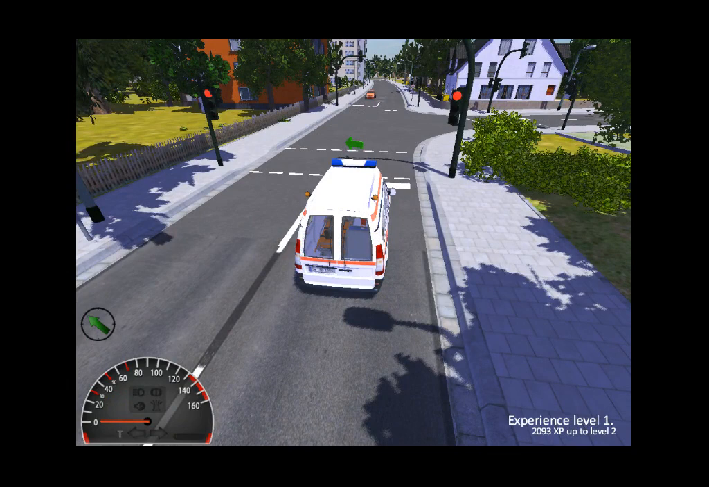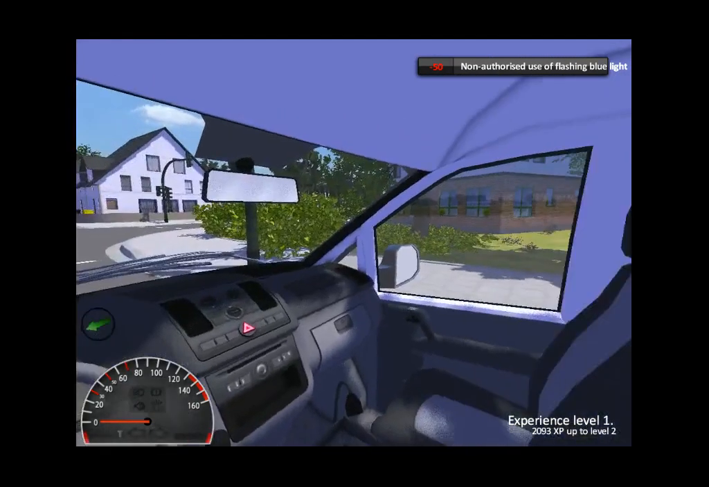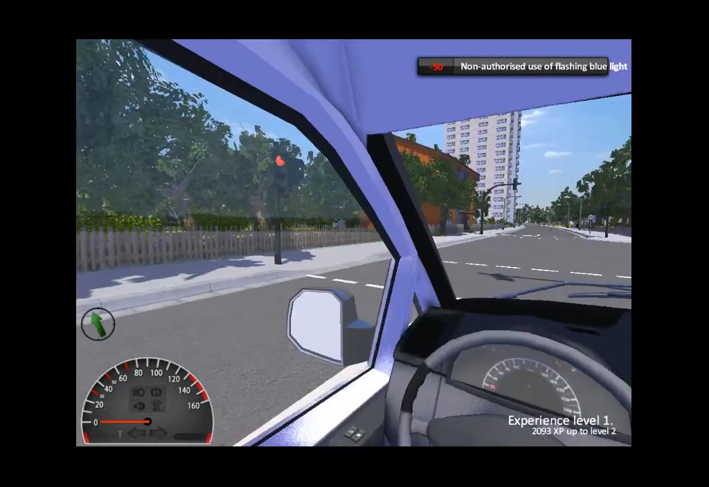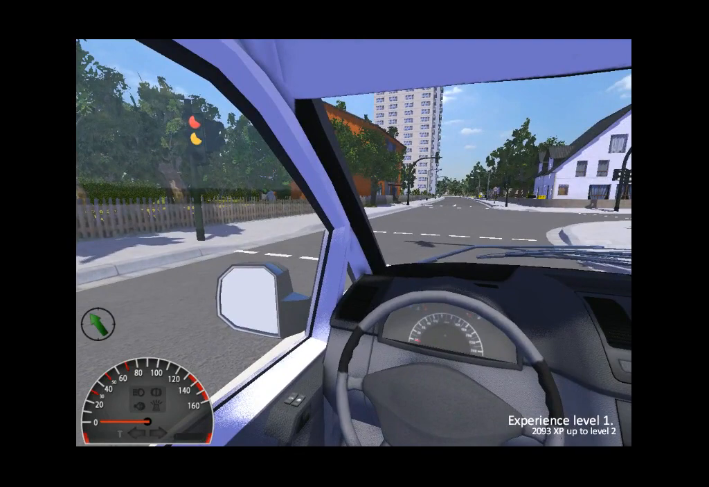Sloppy appearance, minus 50. If I use the siren, though, like CD95, they penalize me. Like that. Oh, hello. First-person ambulance. And now I can't see the light. Oh, there it is. Now I really feel like a doctor.